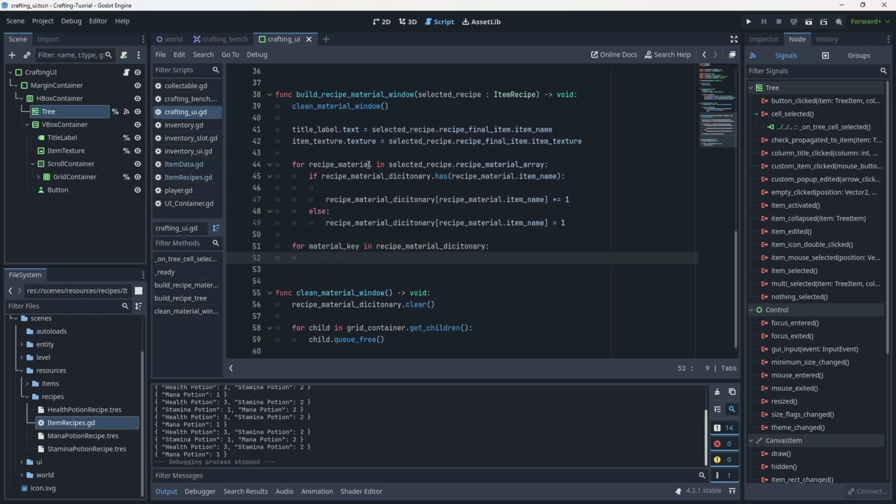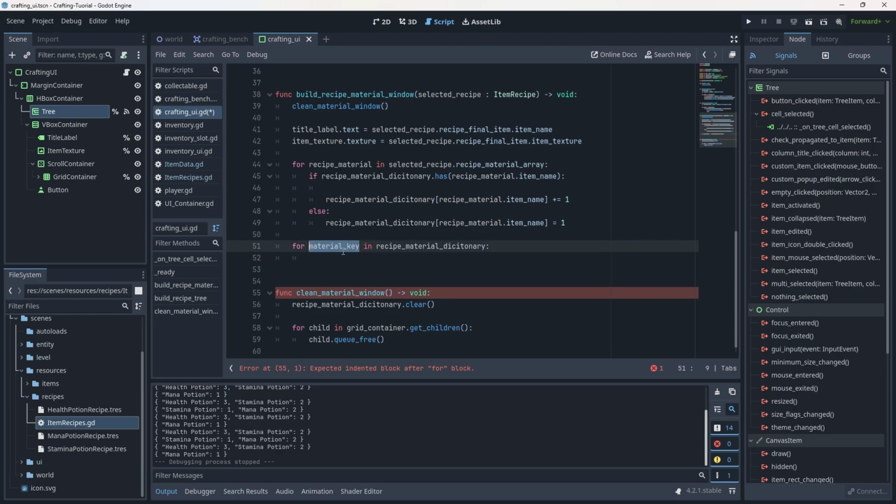Now, why am I calling this the material key? Well, each material inside of our dictionary is the key which contains the value, right? I've probably said this a few times now, but I really want to get this across. Dictionaries can be kind of confusing. So in this instance, we are grabbing the keys for each material.